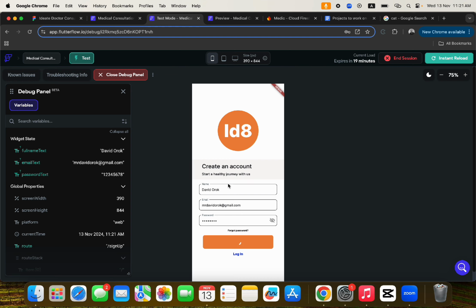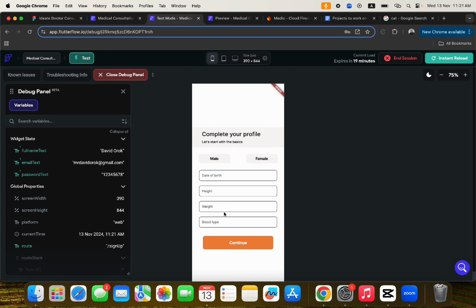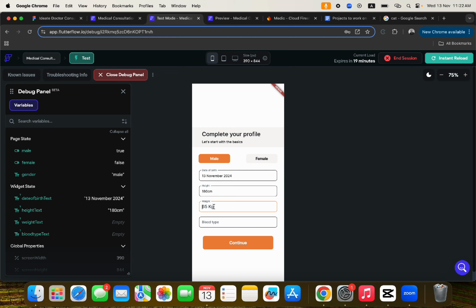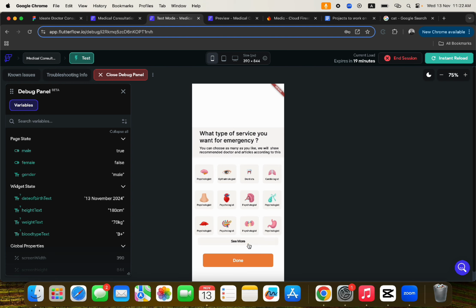After this, it is going to take me to the part where I need to put in some of my details. It shouldn't select male automatically, but it's good. So I say male, date of birth, 13 November 2024, 180 cm, and let's say 70 kg. All right, blood type, we just leave it here as B+. Then from there we can click on continue, and that way we have the site.